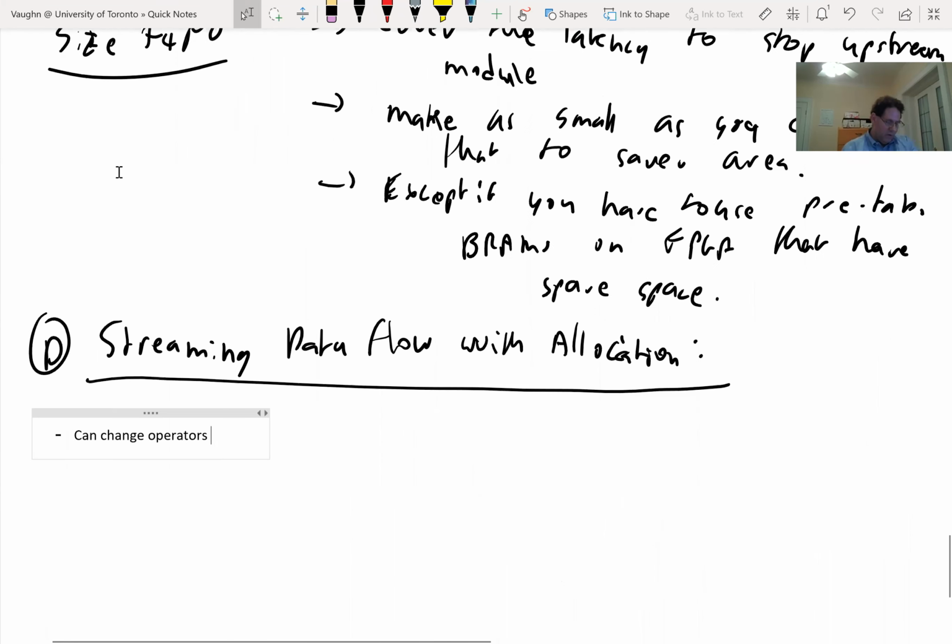Okay, so streaming data flow with allocation. So what this one is, you can change the operators or connections over time. And let me know if this is hard to read. I can switch back to handwriting, but I can probably type a little faster.